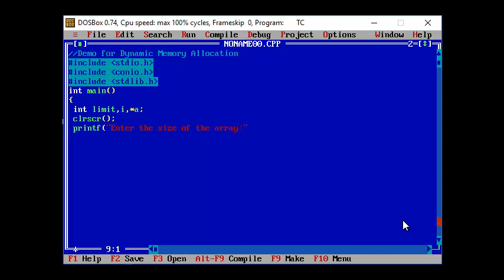Or the number of elements that you want in the array. So the user will enter the value, and that particular value will be stored in the variable that is limit. Now what I'm going to do is I'm just trying to create the memory allocation.